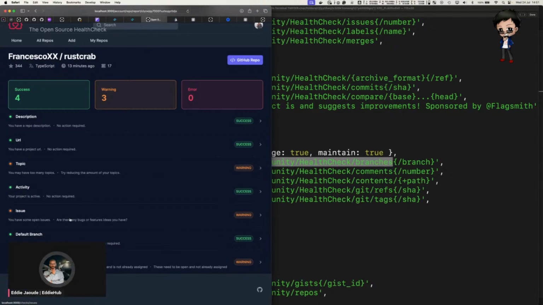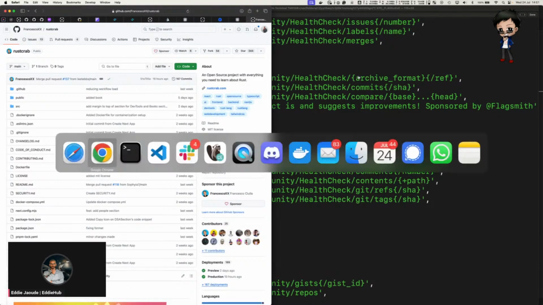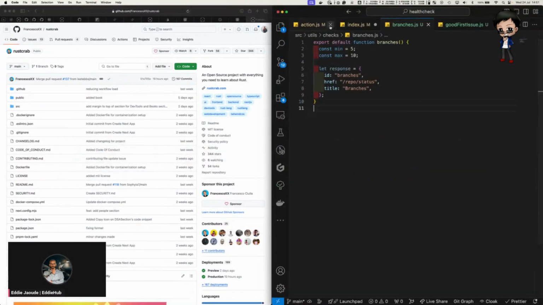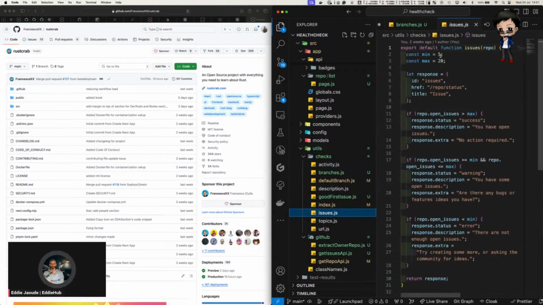Issues, you have some open issues. So how many do you have? 13. Again, I can't remember what numbers I put for that. I'll need to check. Let's have a look. Issues. So we put a minimum of 5, maximum of 20. Why is yours a warning? Oh, because yours is between. Okay, so if it's below 5, it would be red.